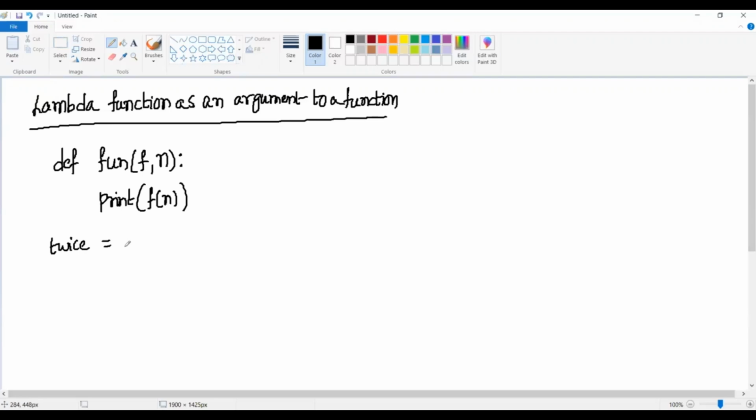So twice is making use of a lambda function, lambda x, and you can see twice is written as x into 2. Next one is thrice. Similarly, lambda x is written as x into 3. So now I'm going to call this function here.